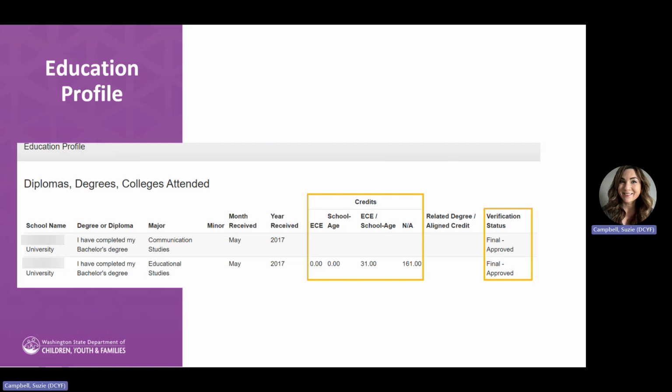Some things to point out under diplomas, degrees, colleges attended. If you look under credits, you will see 4 different categories: ECE, school age, ECE school age, and NA. For early learning staff qualifications, the credits that are considered for job role education are the ECE and ECE school age. For school age providers, we consider credits under all 4 categories.